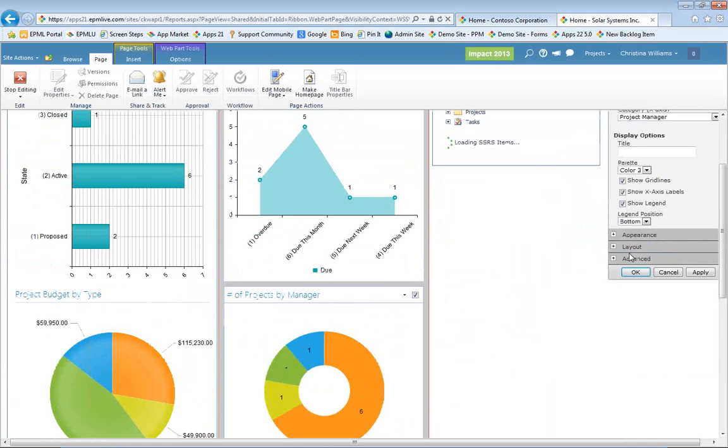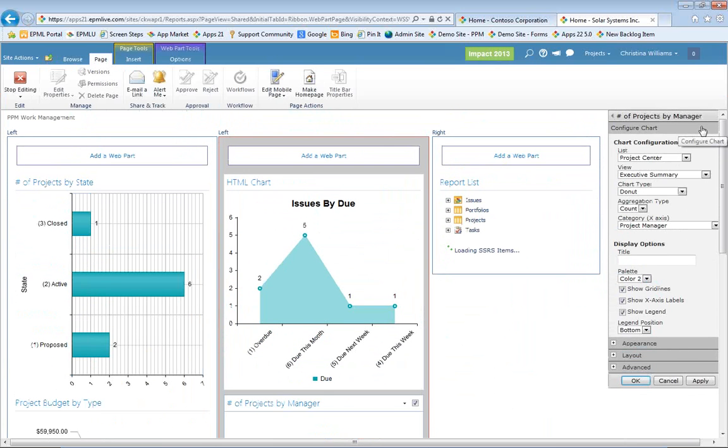And so now here on the right-hand side, I have my web part settings. Now these settings are basically taking all the various settings that were selected through the wizard, and now you can come back in and make modifications. So here we see my data source is the list Project Center, and the filtering view is Executive Summary. Here I have my chart type as donut.